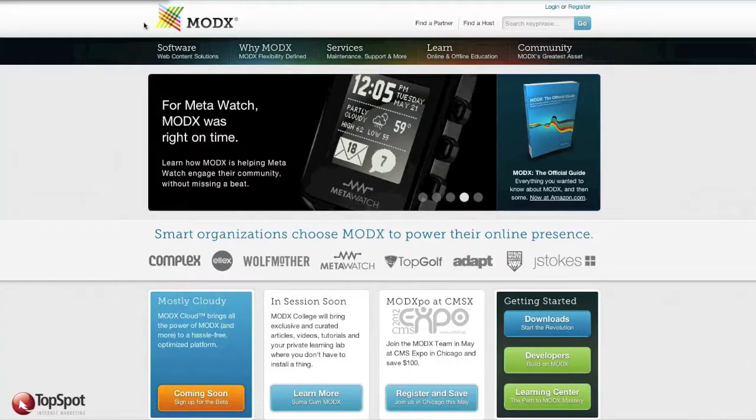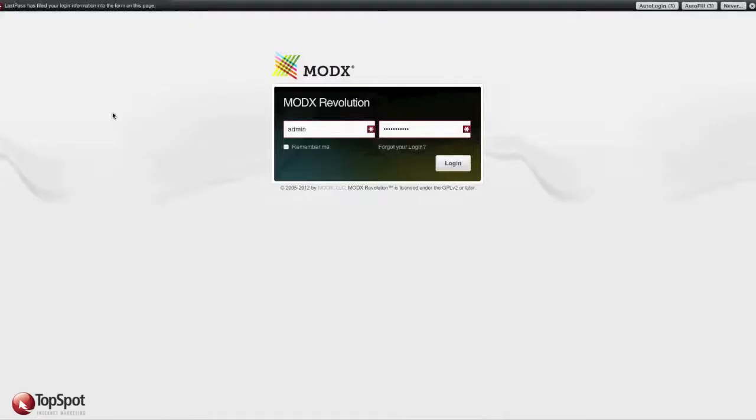So the first step to going into MODx is to log into the backend management system. So we're going to look at our default Revolution install, and Revolution is the newest iteration of MODx. The first step that you want to do is go to the URL of the website that you're managing. In this example, we're looking at a staging site for our Revolution install. You would go to www.mydomain.com/manager, and that would get you to this login screen.